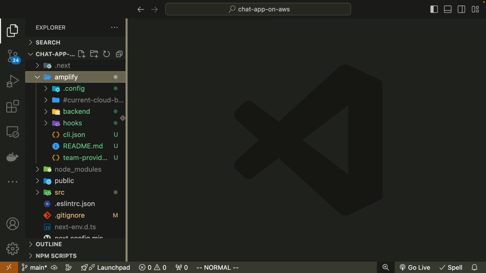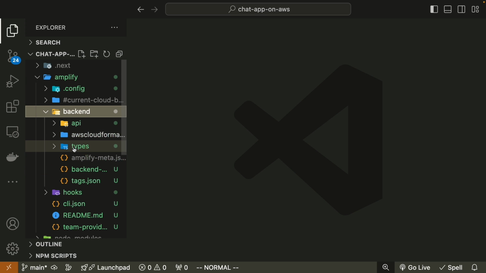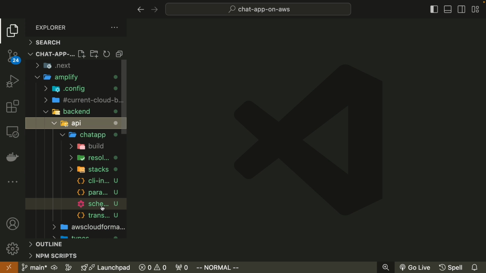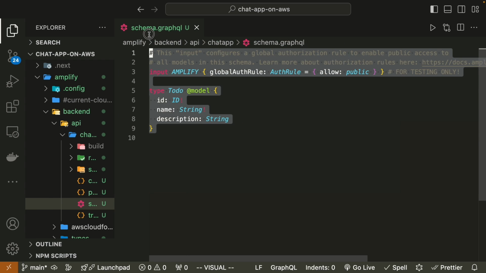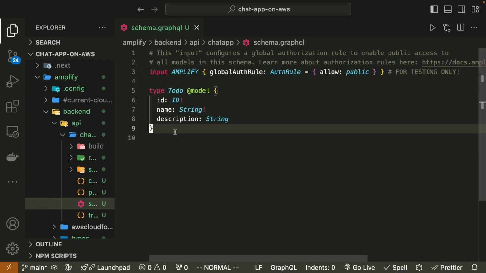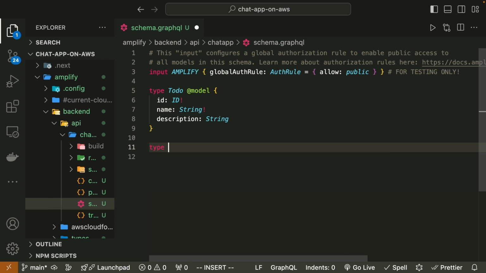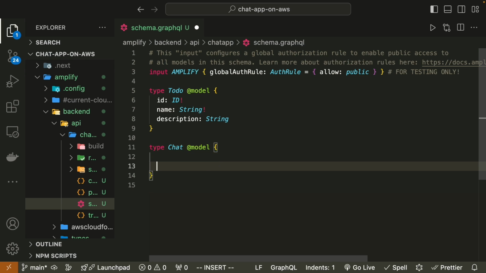So to find out the schema file, let us go to this backend API, and this is the schema file, schema.graphql. So they are giving us a dummy schema. So let us actually create our model. So let's call it chat, and it will be a model. Perfect. So basically this model directive will create necessary DynamoDB database tables and the front end query structure as well.